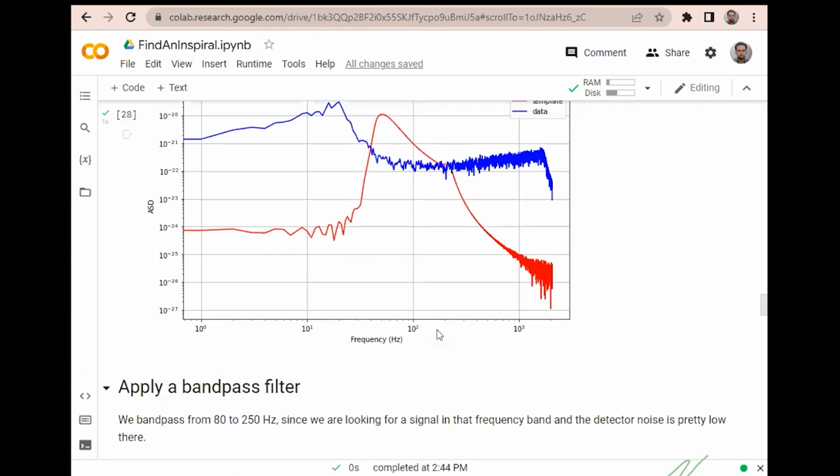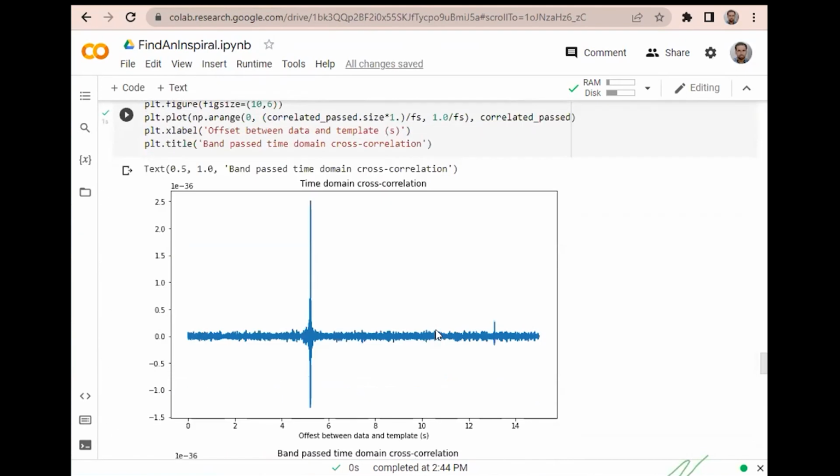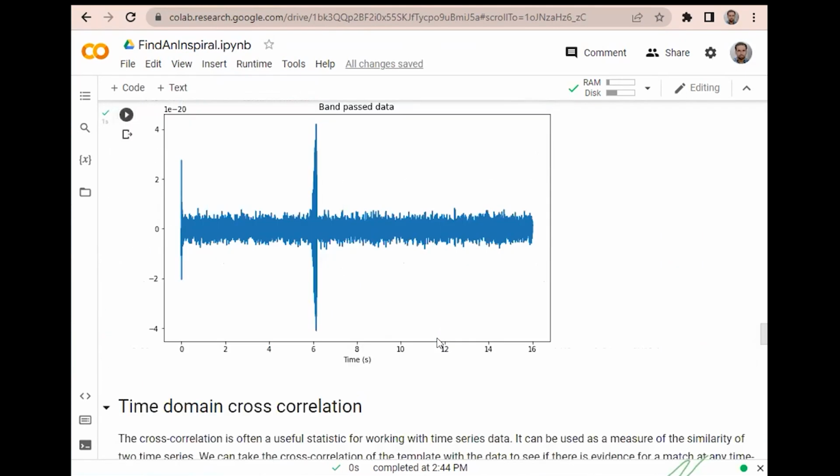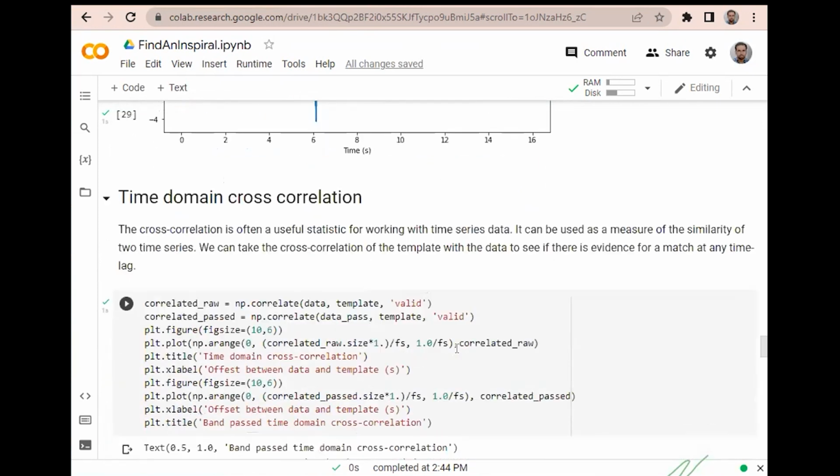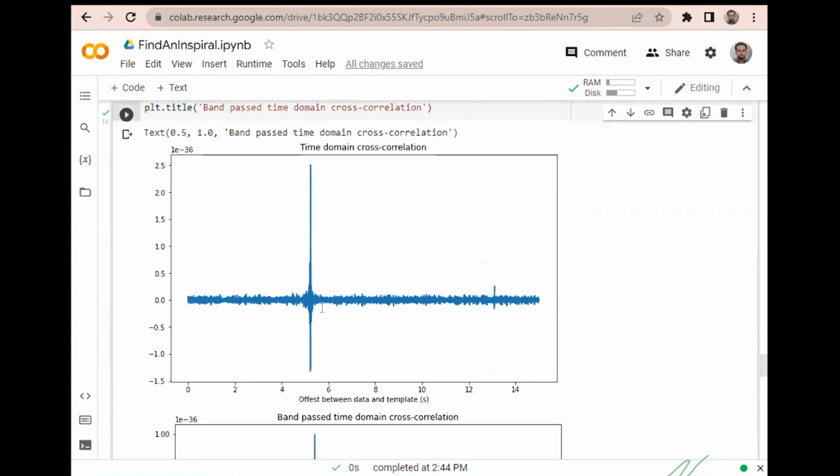Now next, as I told you, another way of doing it is to cross correlate in the time domain itself. Time domain cross correlation is simple. You just correlate your data with the template, right? Again we are just using a NumPy function here. NumPy has this function correlate, and this will give you the correlated data. We can do both. We can correlate our raw data without band passing it, or we can correlate with the band passed data as well. Not much difference, right? We have plotted both here.